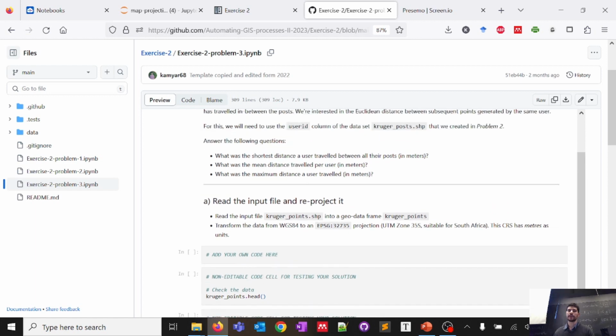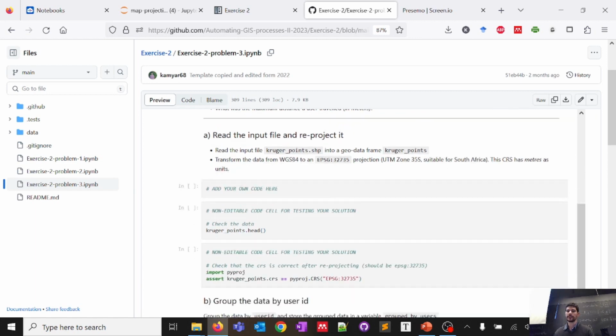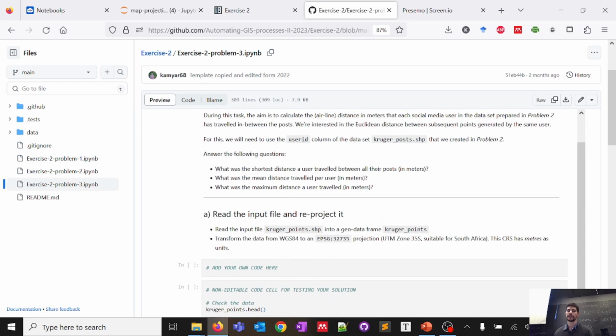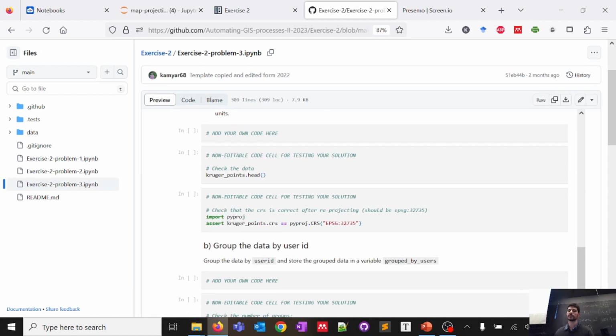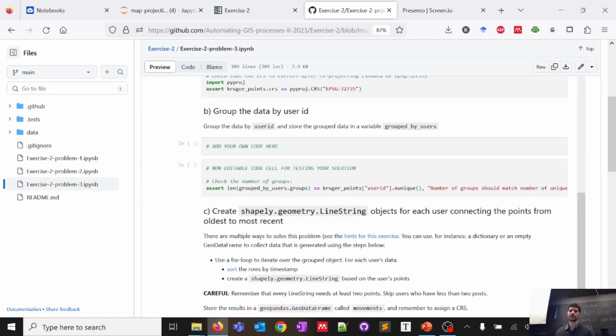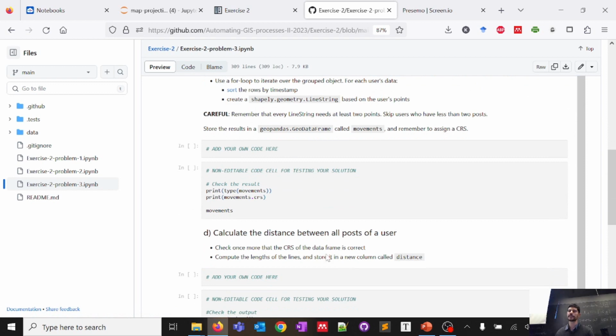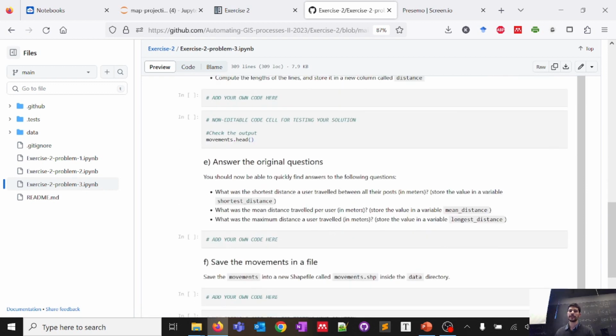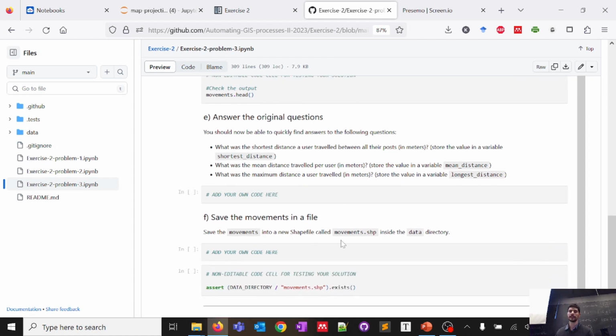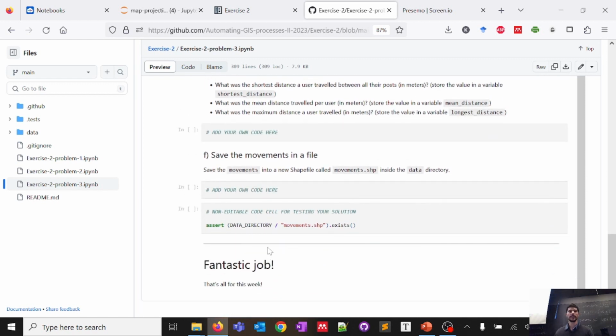In the third problem, you're going to work with a shapefile which has travel points, so origin, destination for different individuals. So what you're going to do, you're going to import the data, group the data based on the user IDs, and do some calculations. You're going to create a line string. That's what we did last week as well, because it's a line, and then you calculate the distance a person has traveled, and then you have a few questions that you will answer, and then you will save the movement as a shapefile. Yeah, so if you have no questions, that was it for today.